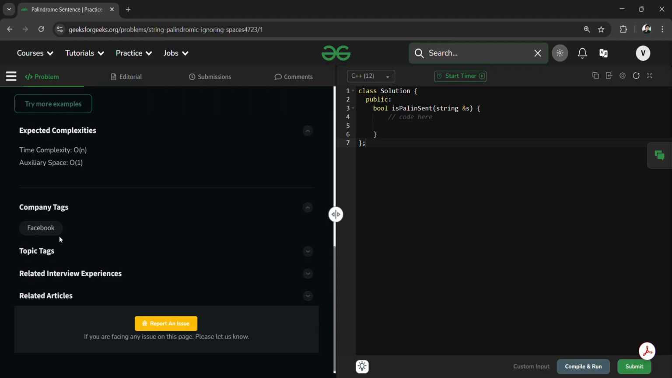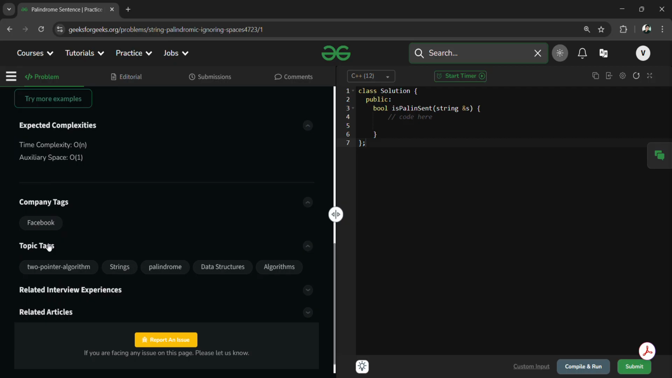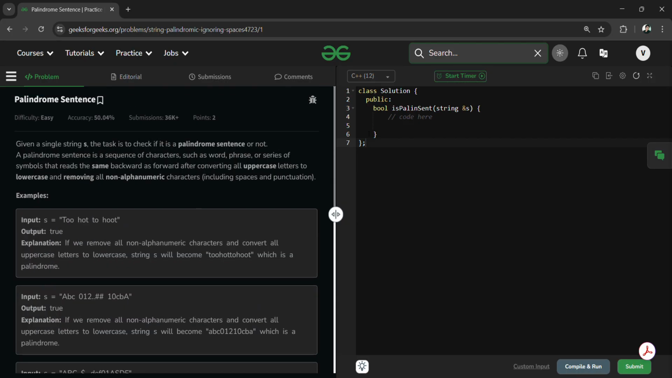This question was asked in Flipkart, and it is completely based on the two pointers algorithm, strings, palindrome, data structures, and algorithms. So let's try to solve this problem here.